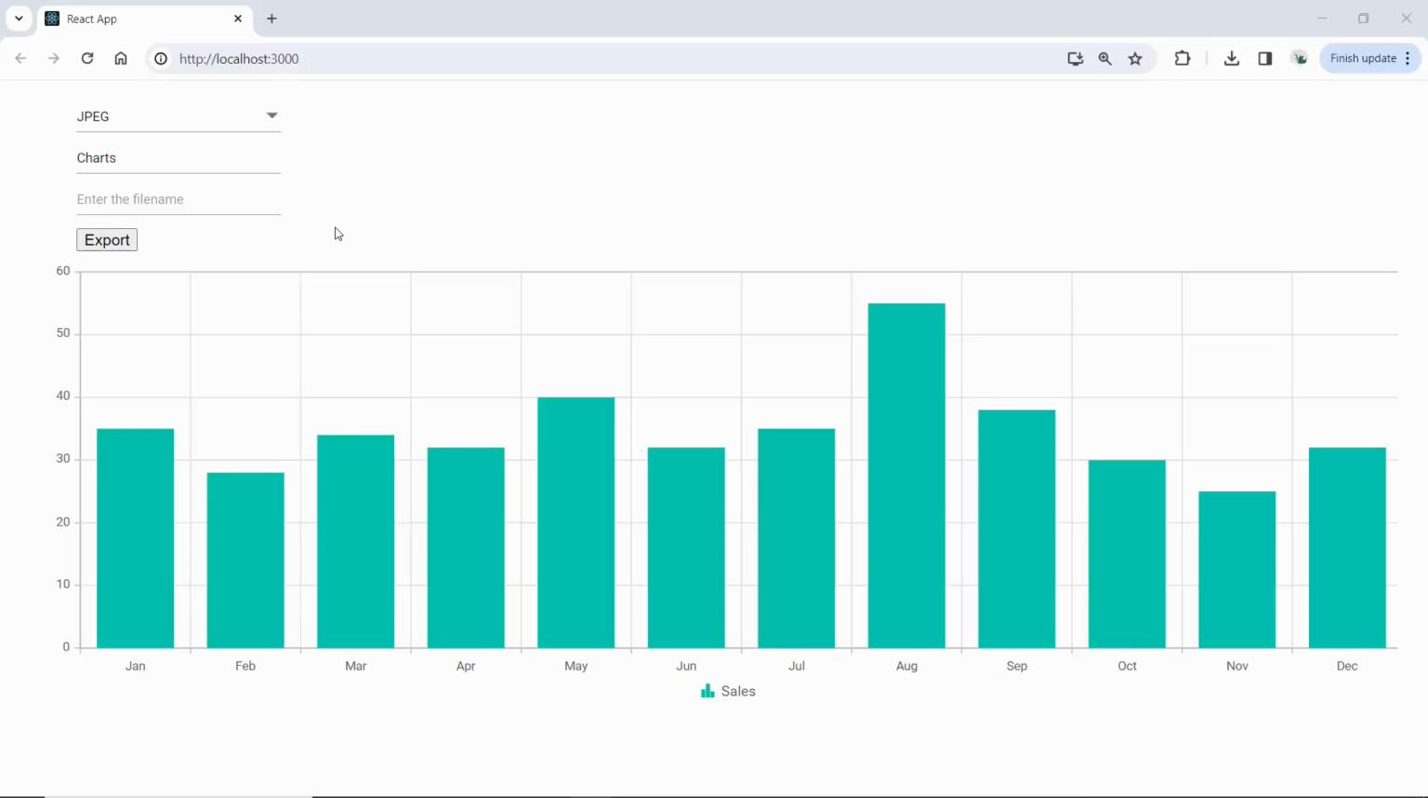You can now see another text box above the export button, labeled with the placeholder enter the file name. In this text box, I enter the name sales data, and this time I select the export type as SVG. On clicking the export button, the chart is exported as an SVG file with the file name sales data.